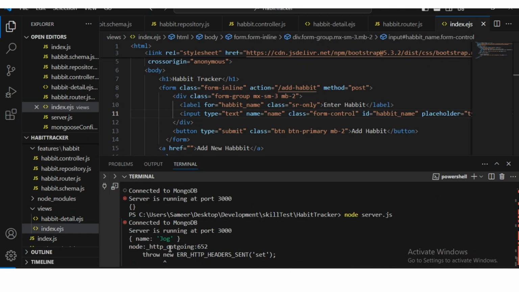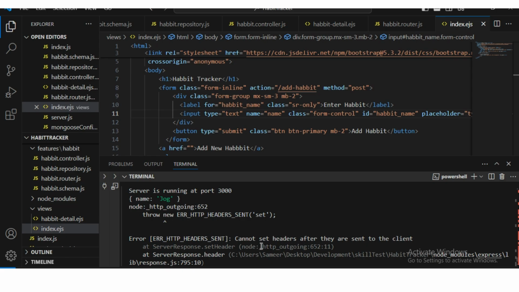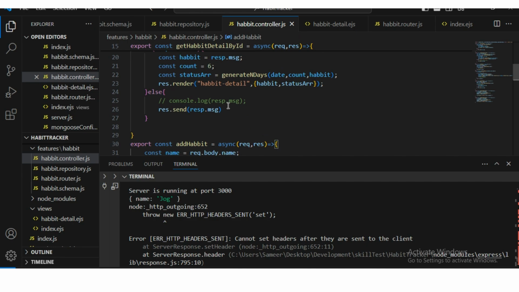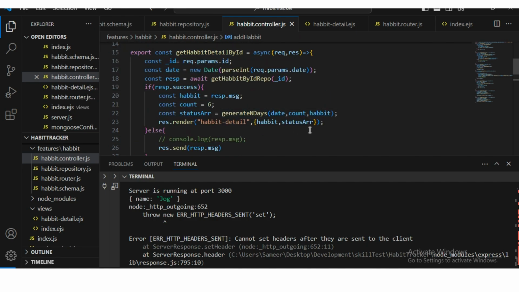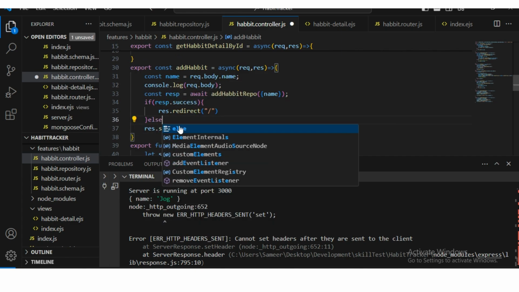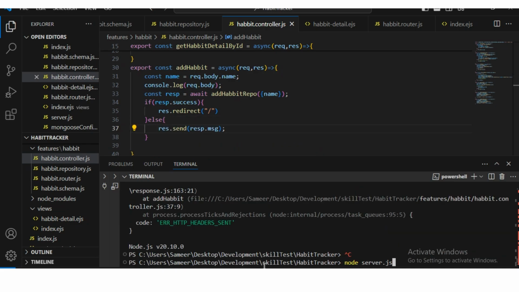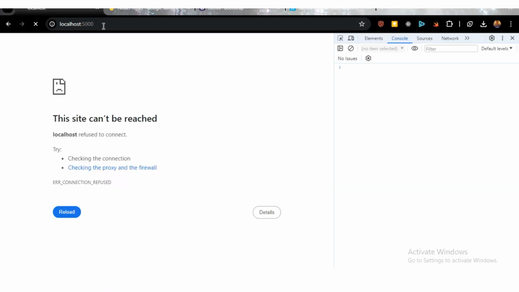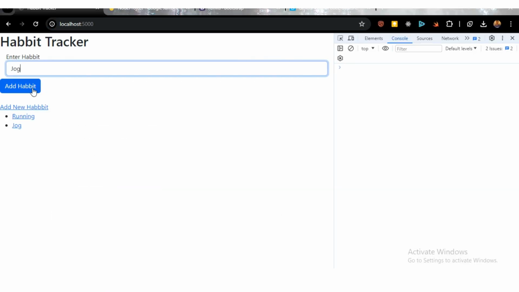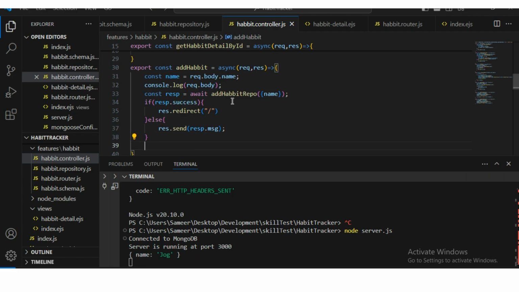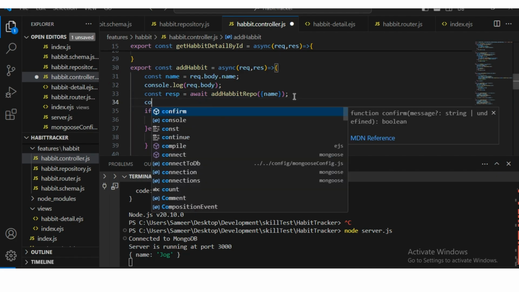Let's see the error. Can't set headers after sending to client. Okay, let me put it in else. Might be. So we have the name jog, and we are redirecting it. response.redirect. Okay, let me console.log.